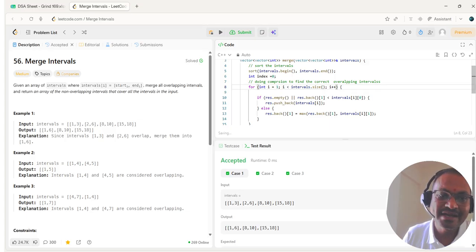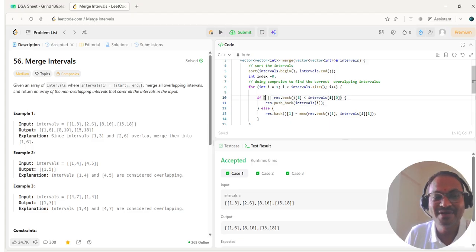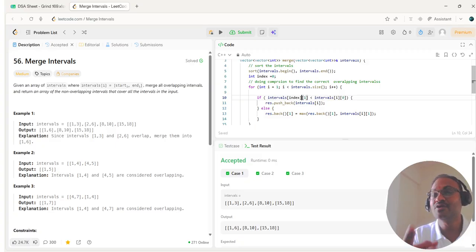Initially what we were doing, we were comparing with the result being empty. Right now we don't have the result. And we definitely need to do the comparison, but not with the back. We need to do the comparison with the last element, with whom? With index. And the last element, not the first element.